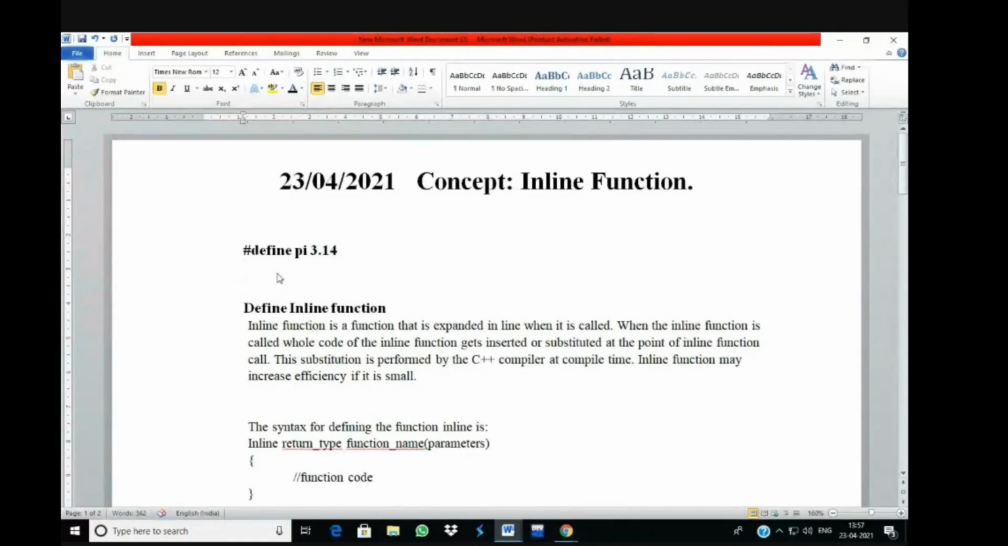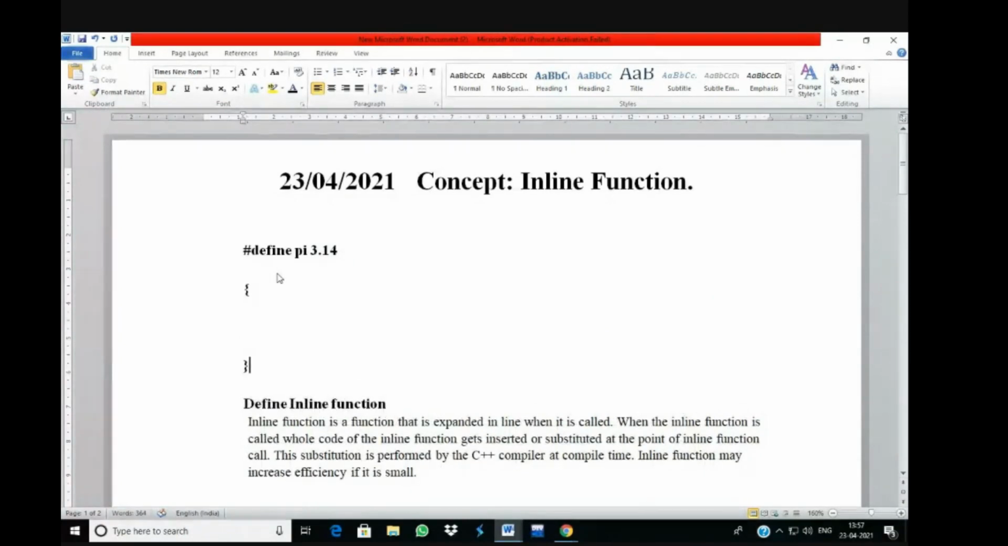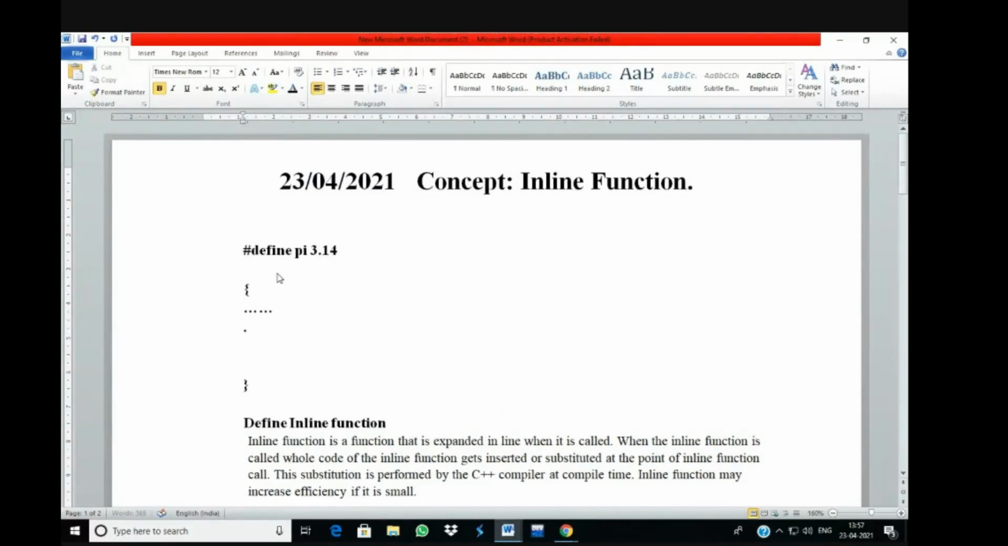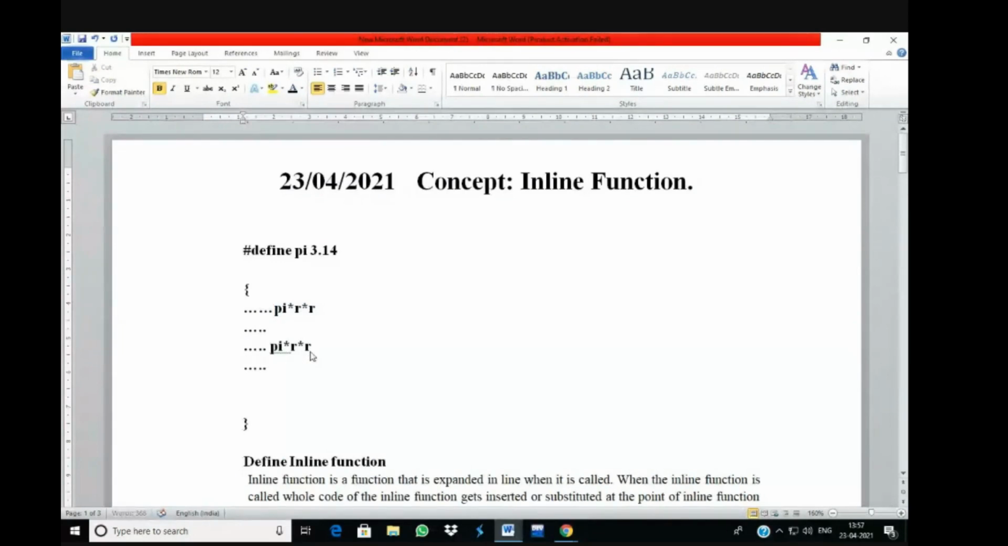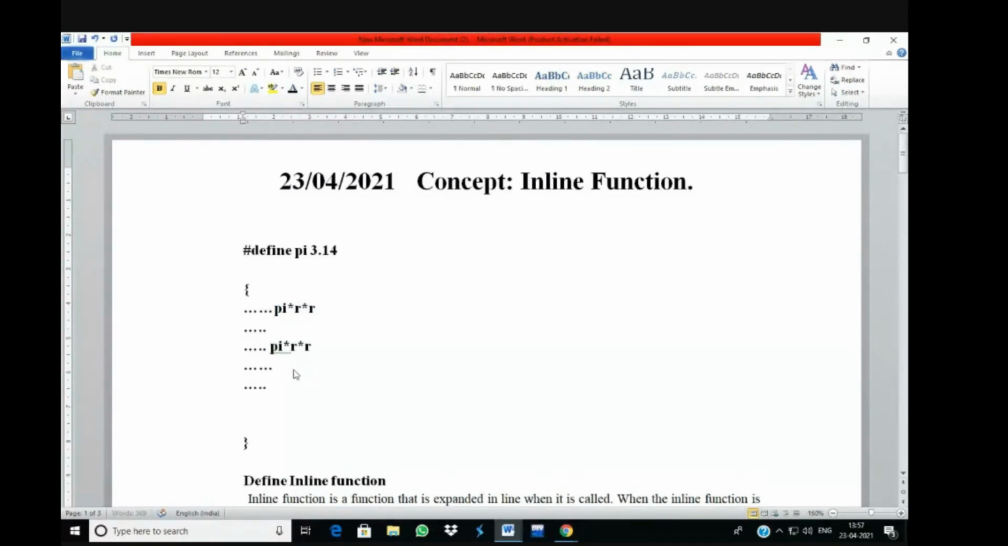Suppose you have a lot of code over here, and here you have lines of a program, and suppose here you have a value of pi. You are using some formulas there, pi into r into r. Then again after some code you have it again. Then after this again you have a line over there. Then again here you need to do pi r into r. So this is the actual coding.